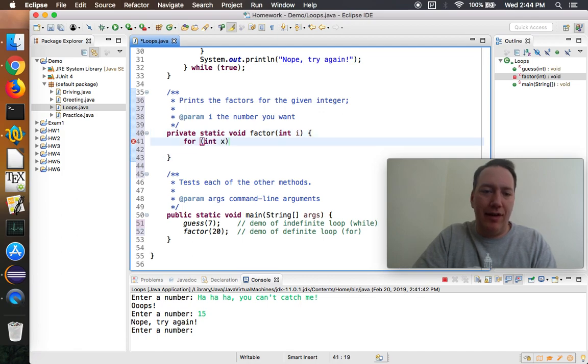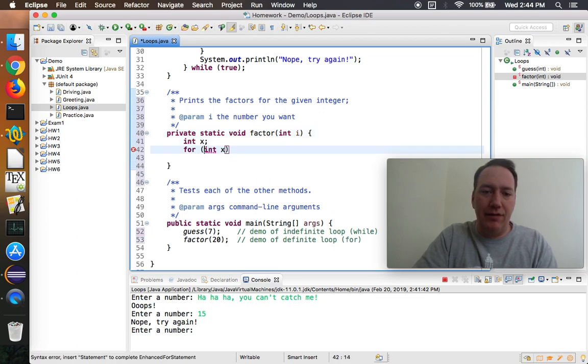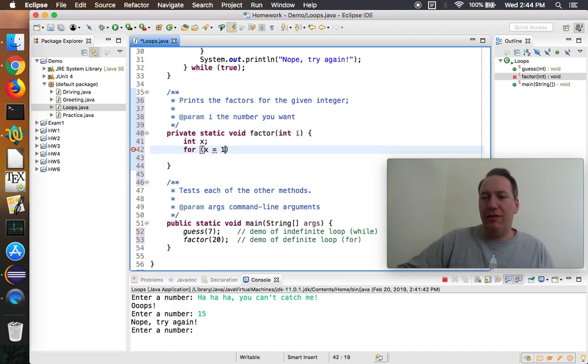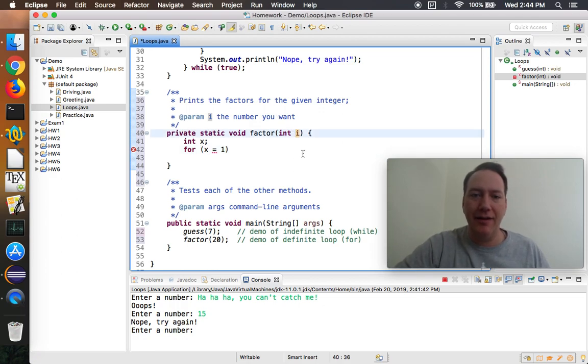You can declare it inside the loop like this, or you can declare the variable outside the loop. In fact, let me put it here just so you can see you don't have to put it inside the for statement. So I'm going to start x at 1, and I'm going to count up 1, 2, 3, 4, 5, 6, 7, etc. until I make it up to this number I.